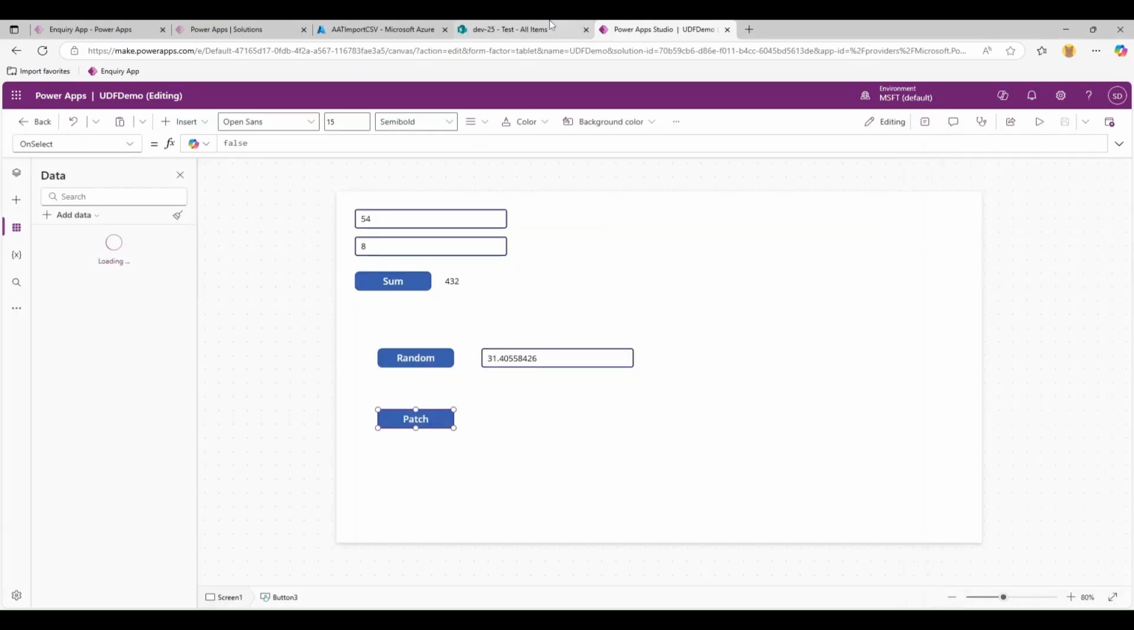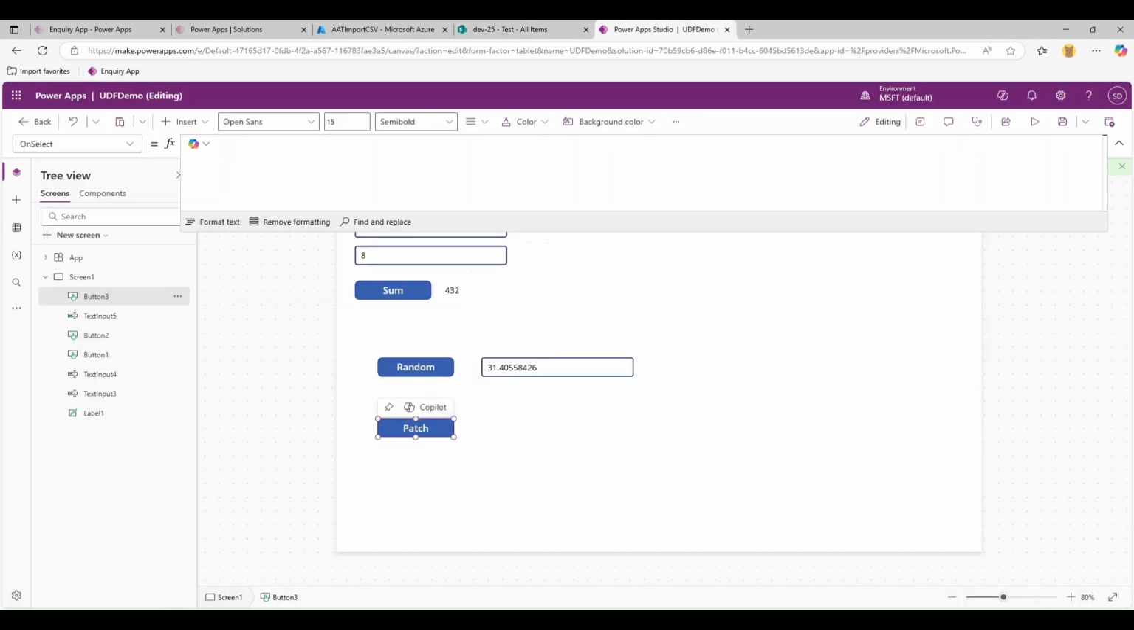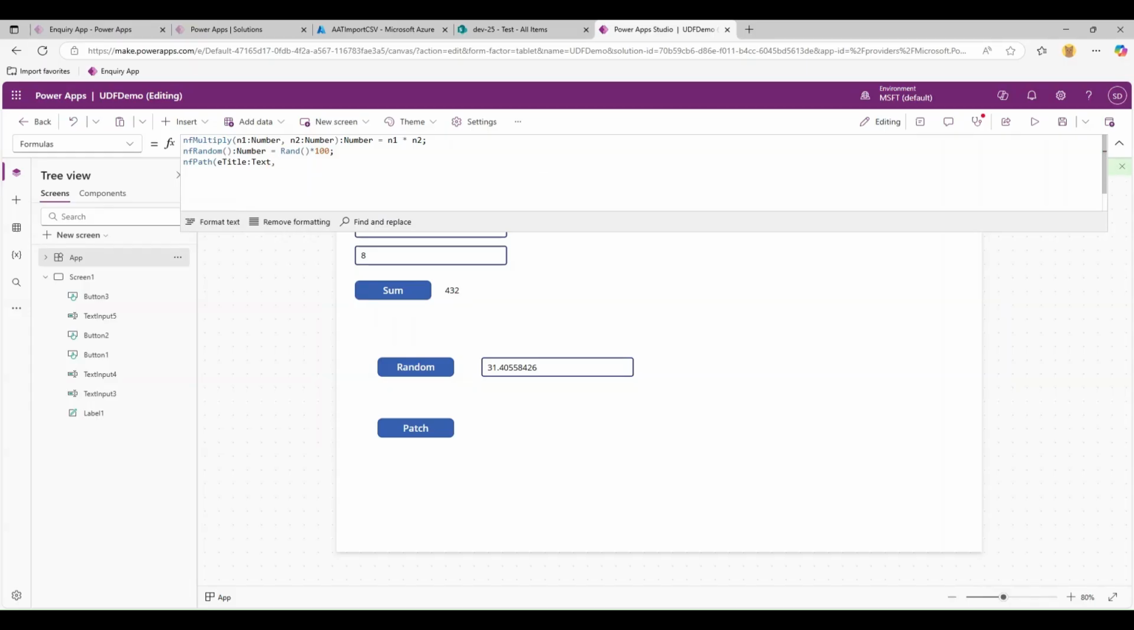Once my list is connected with my SharePoint site, let me open the SharePoint list as well. Here we have two values. One is the test column, and the name of the list is also test. In this patch, I'm going to create one more user defined function called nf patch. This nf patch function will have two parameters. First is e-title, which is going to get the value as text. Another one is our text, that is rich text or random text, I can say, and it has value as text as well. We can have any other values as well.